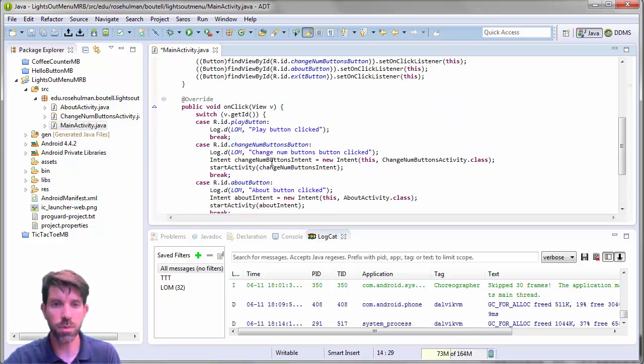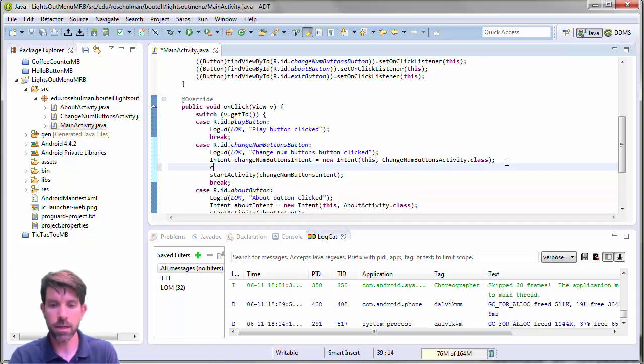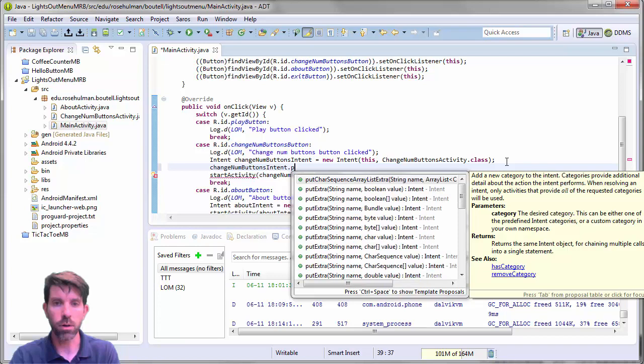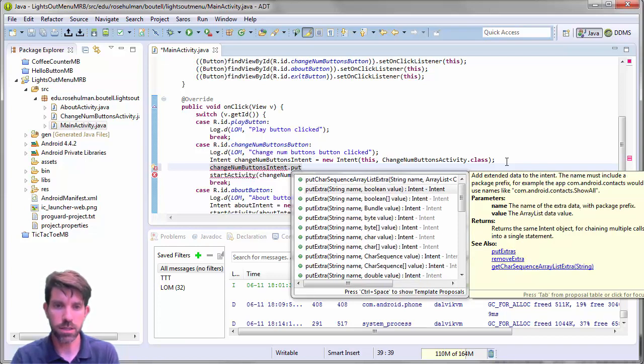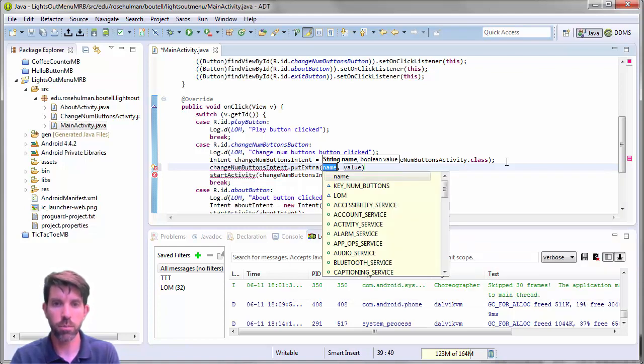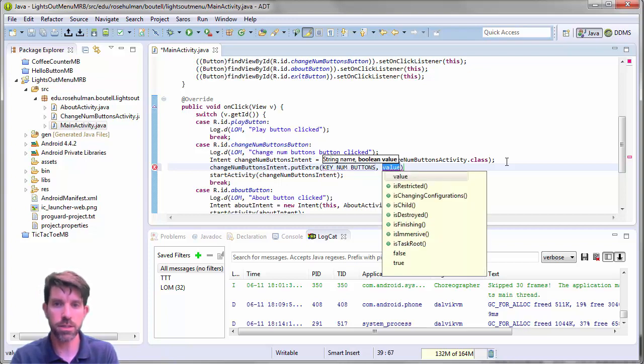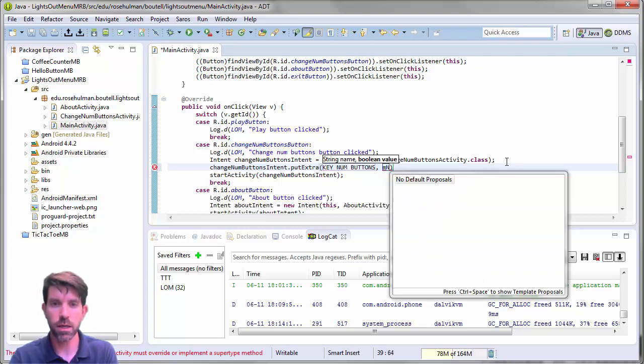Okay, so let's go ahead and do the other part. So inside, here's my intent to change the number of buttons. I'm going to take that intent, my change num buttons intent, and I want to put an extra. You'll see there are lots of putExtra overloads for all sorts of different types, so I'll just pick one. Put extra, and then I need my key, which is my key num buttons, and then the value that I'm passing in is the name of my field here.